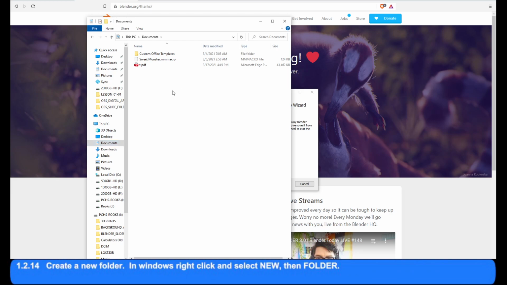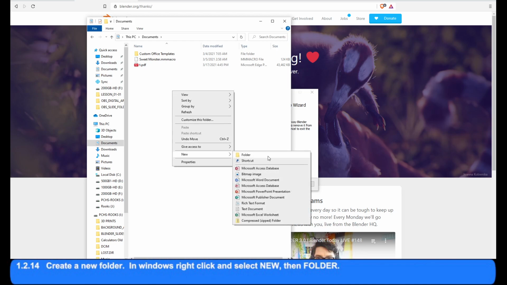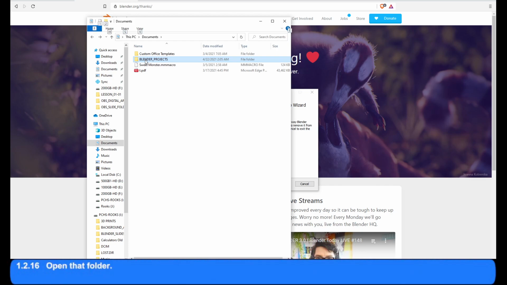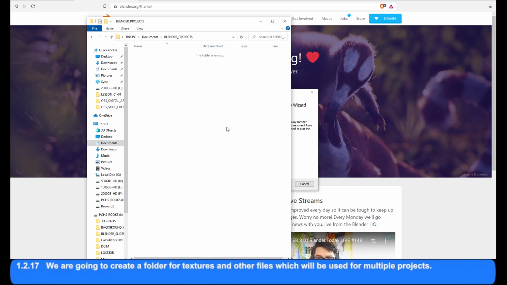And on Windows, you just right-click, go down to New, and then Folder. And we are going to name this. Oh, let me try that again. Oh, it's being problematic. There we go. So I'm going to name this Blender_projects. You're welcome to name this what you want. I just kind of like that. So that's what I'm going with. Now we'll just click on that and open it.